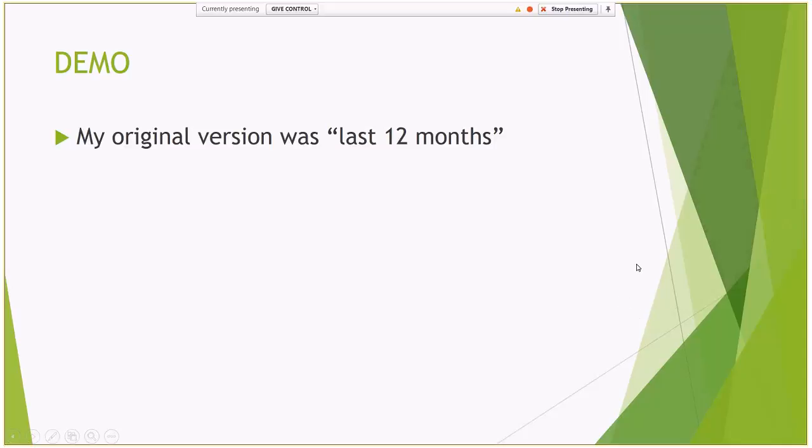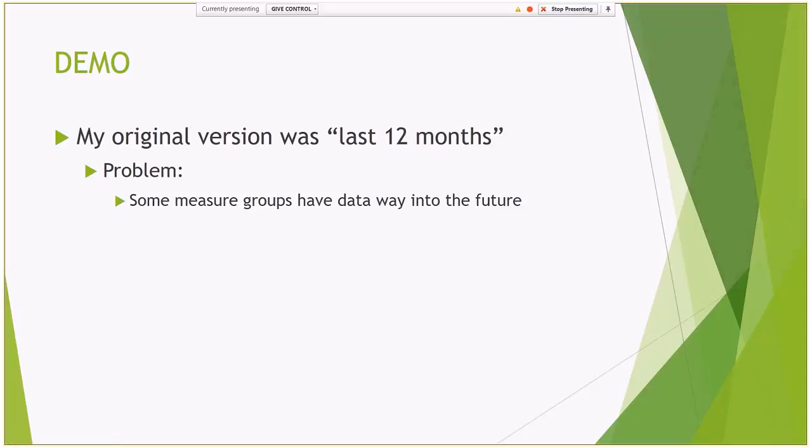My original version was I calculate the last 12 months. So instead of going to the beginning of the year and last day of the year, I calculate the last 12 months, and I say, okay, the day before that and then 12 months before that, that's like 2 years ago. I really did that. The problem I ran into is I have to do a full processing every month on the first, and you have people trying to close, screaming at you. And some measure group, I found out later, has data way into the future. So I got a current year partition that's 4 times the size of all the other ones.